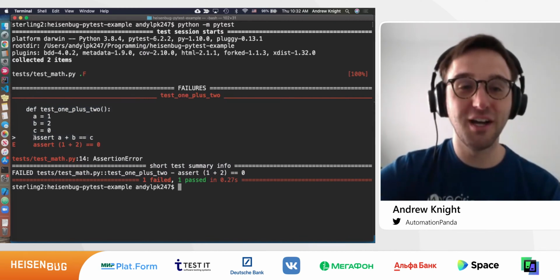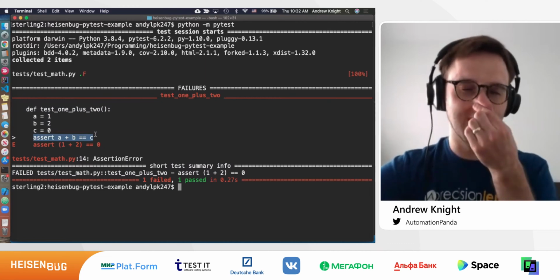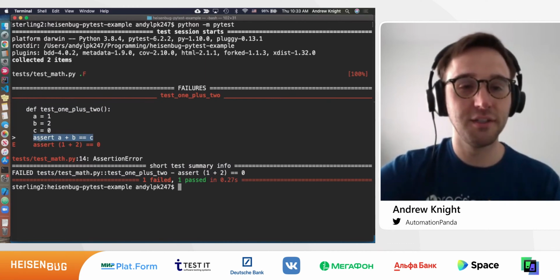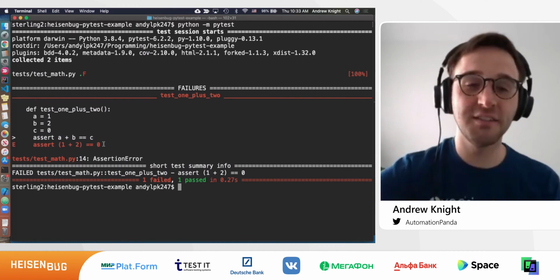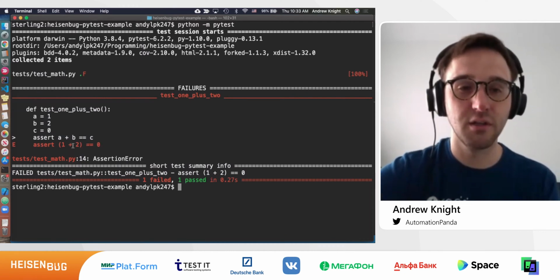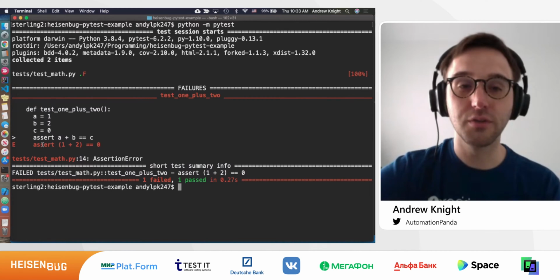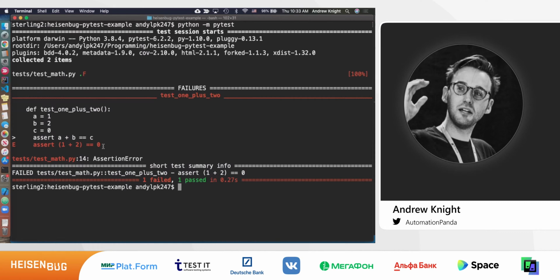pytest will point you to the line of the failure where that exception was raised. Here, the assert A plus B equals C. But moreover, you'll see another line below it that is very helpful. This line is the assertion introspection. Notice what it shows. Assert 1 plus 2 equals 0. It does an interpolation of the values of A, B, and C so that you could see from that printout exactly why that assertion failed.